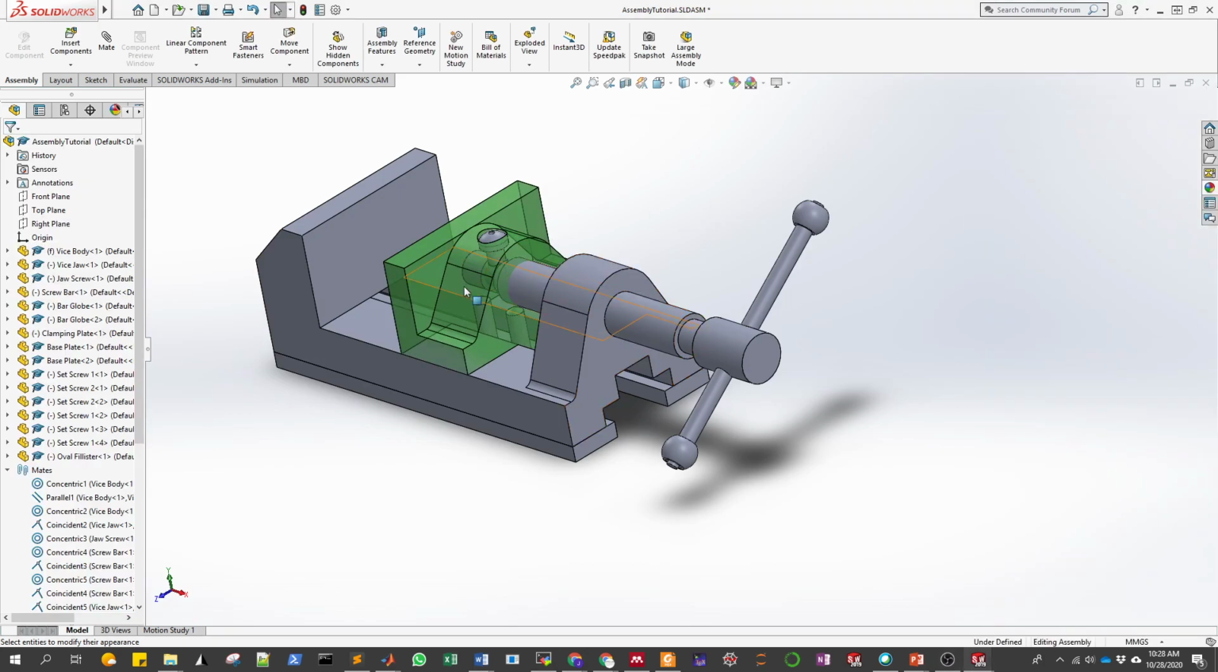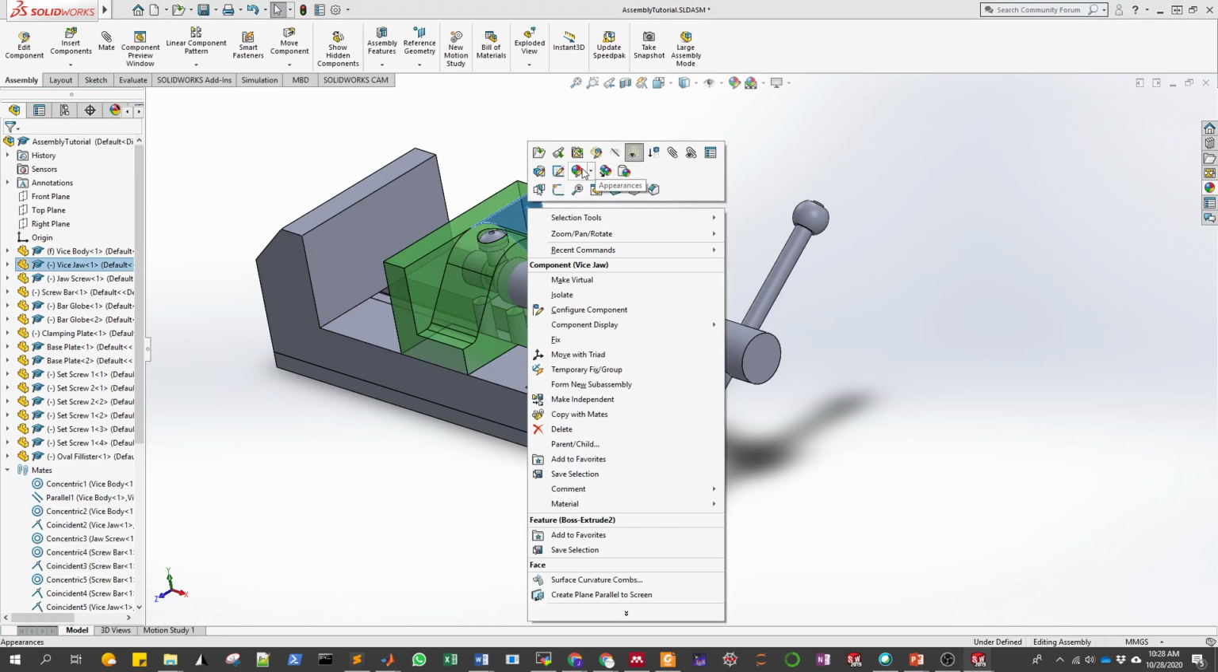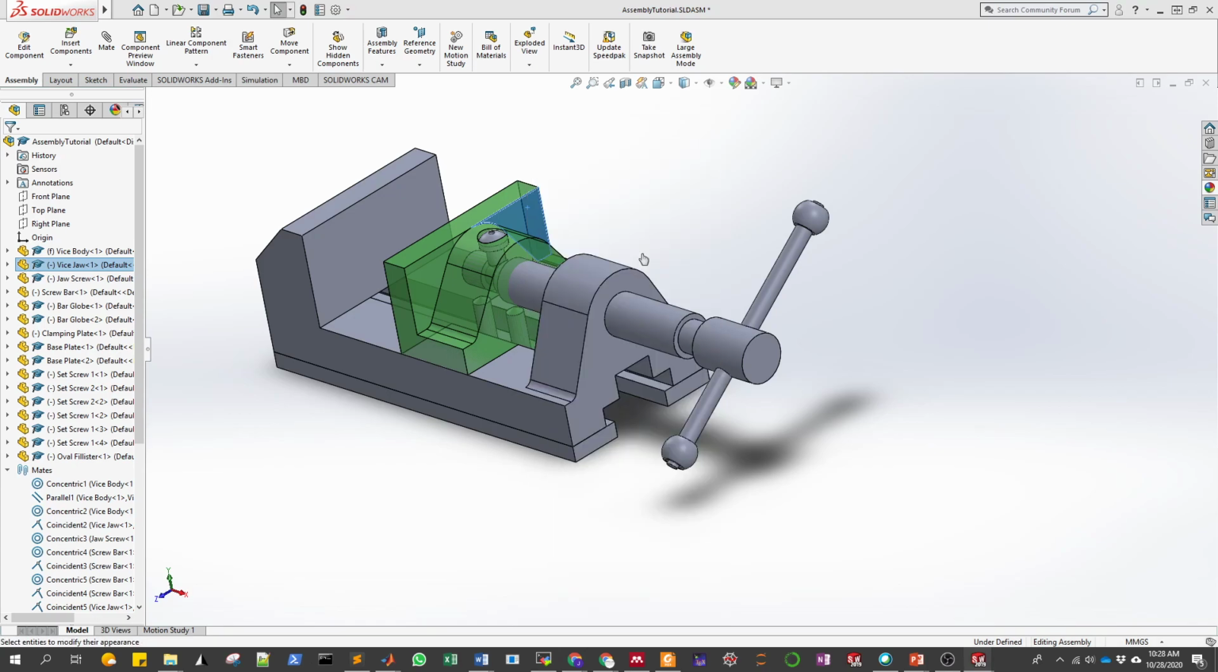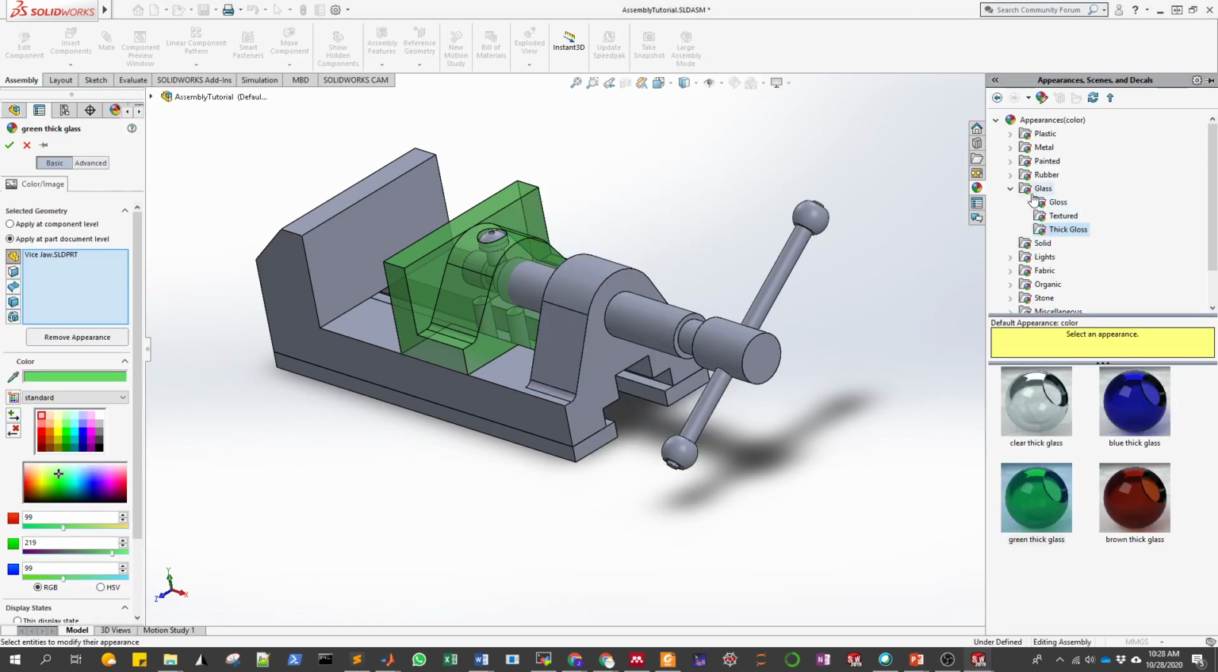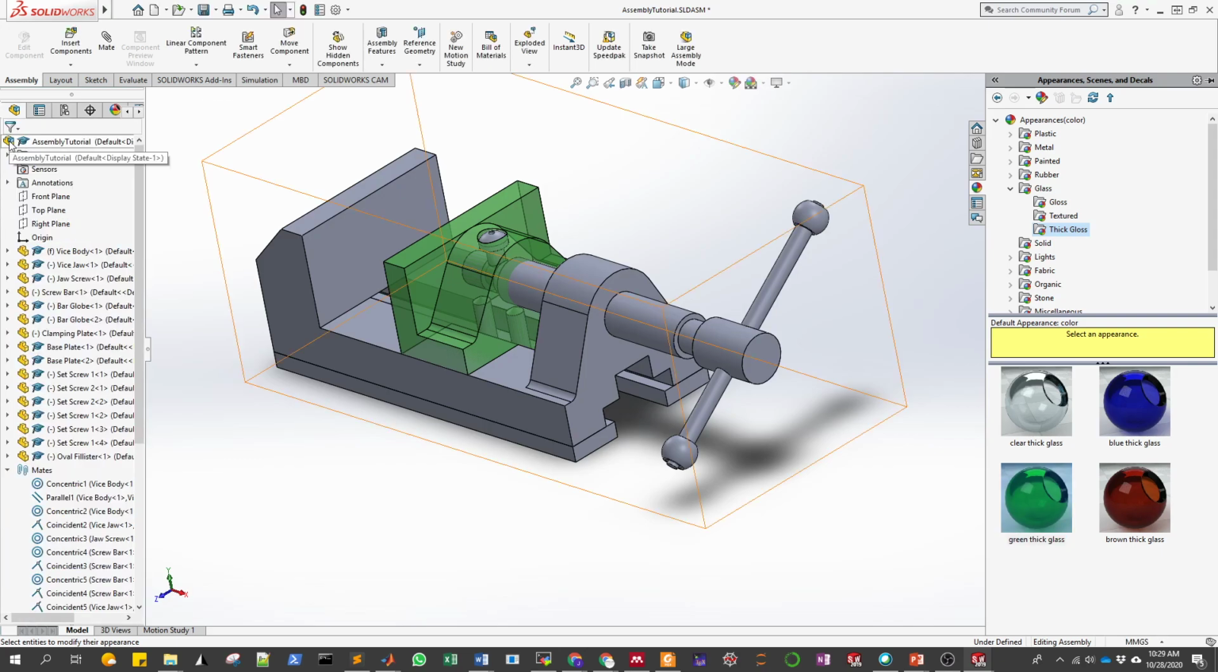So the correct way to do that is I select the part, right click, and then here in edit appearance, I select this. In your case, it should be white, but this sphere here, and then I look for the material that I want. In this case, I selected appearances, glass, thick gloss, and then green thick glass, and then okay.